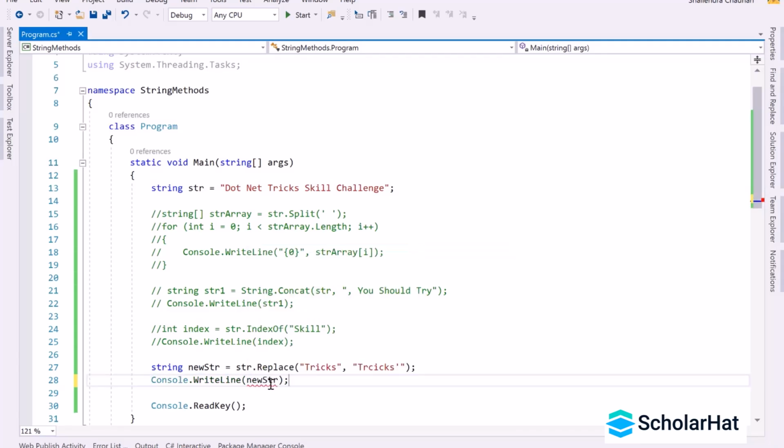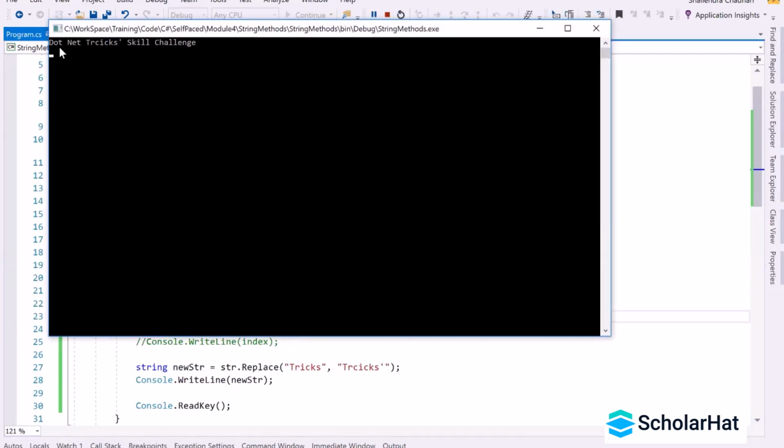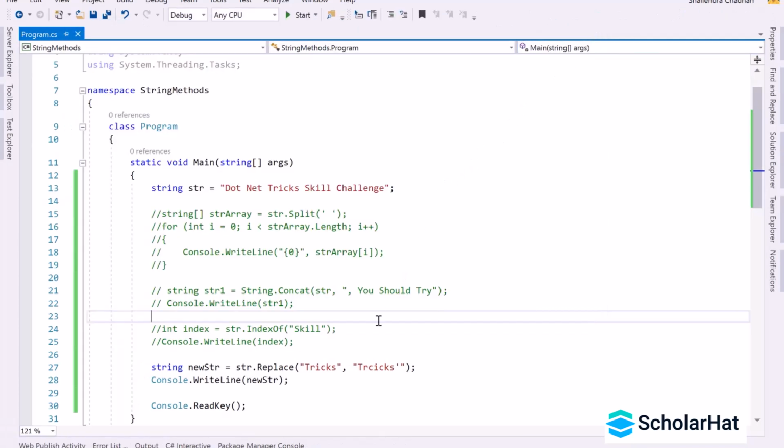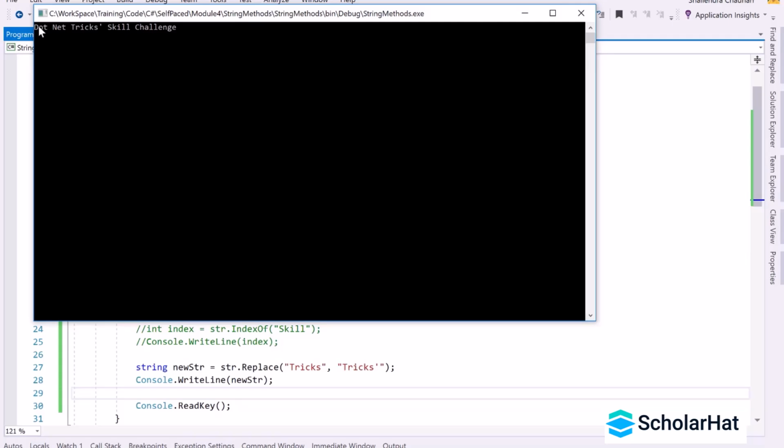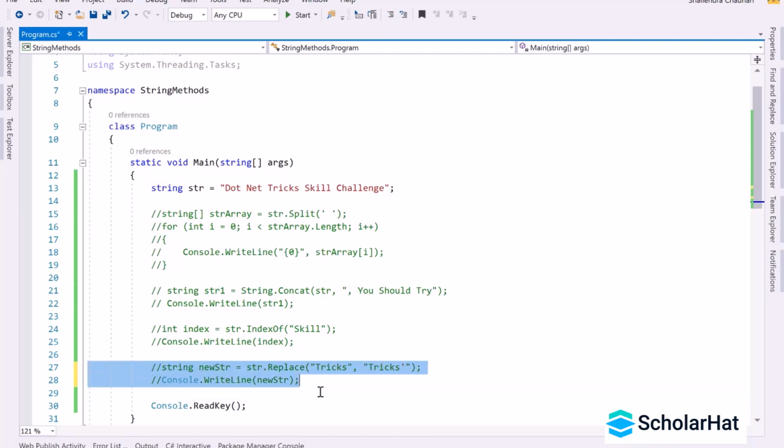You will get the updated string. Run the program. You can see this time I'm getting, oh there is a spelling mistake, but it is replacing the new string here. So you can see it replaced our new string, like .NET, then single quote we are putting after this. You can see we are getting .NET, then single quote, then we have a skill challenge. In this way we can replace the specified string in a given string.